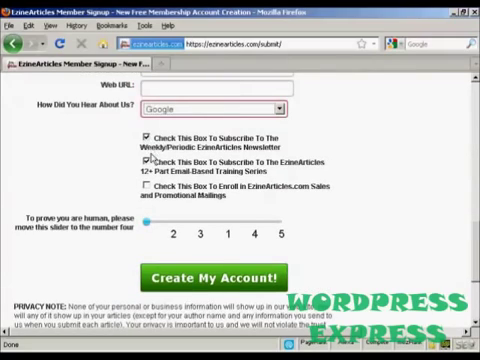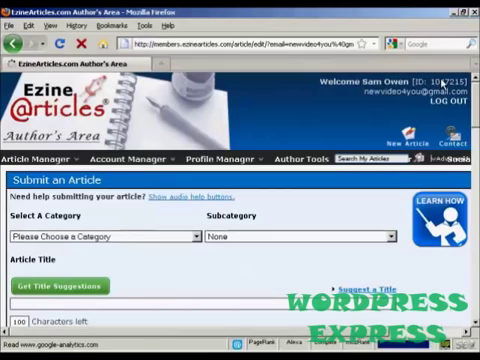You can check the boxes to decide whether you want to subscribe to their mailing lists. I'm going to leave these checked as they are. And then you need to move the slider across to prove that you're a real person and not a robot. So we'll just do that now. And then click on the button here that says Create My Account. And there you are, you're set up.